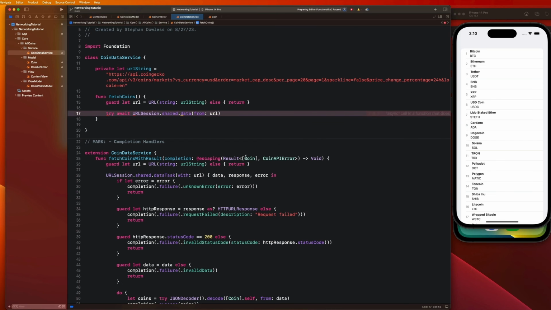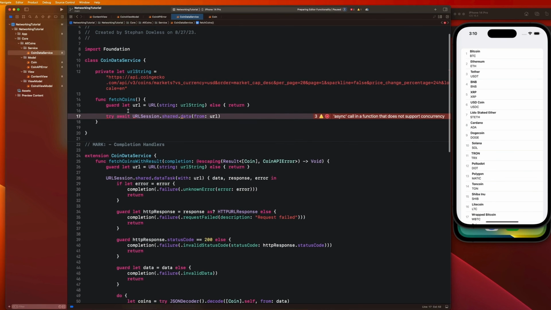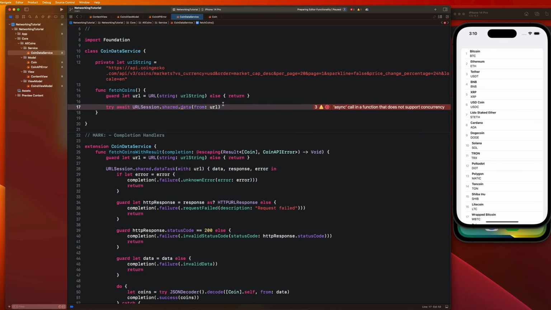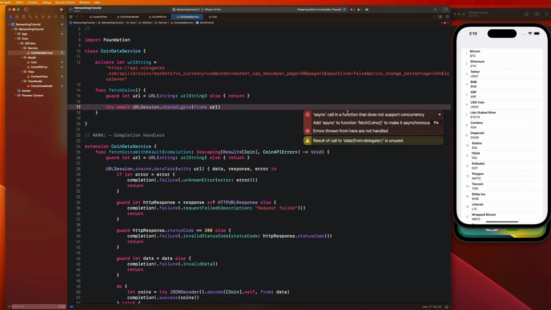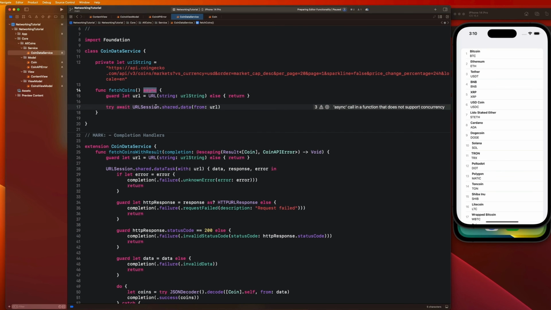And we're going to get some errors here, guys. You guys notice that it says async call in a function that does not support concurrency. So Swift recognizes here that we're trying to implement this async await functionality, but it says we're not inside of a function that supports that. So if you guys were to go ahead and click on this guy here and hit fix, you guys are going to notice something interesting. It adds that async keyword to our function definition up here.